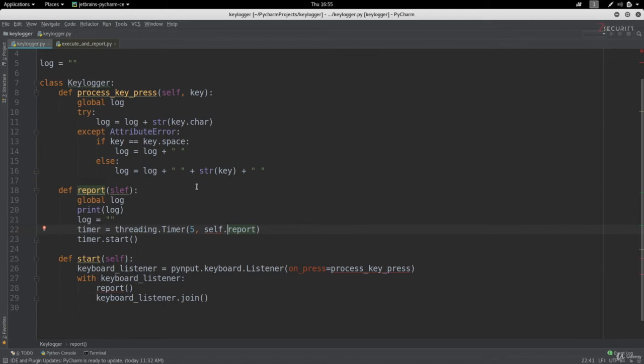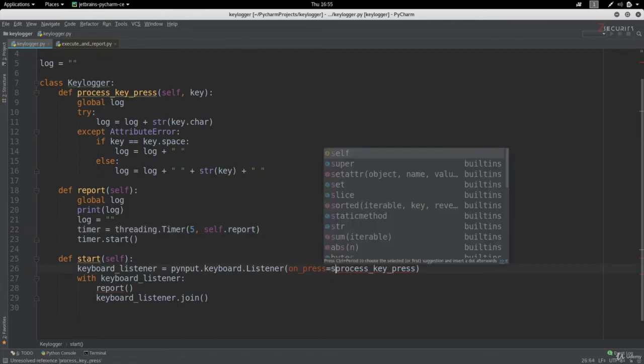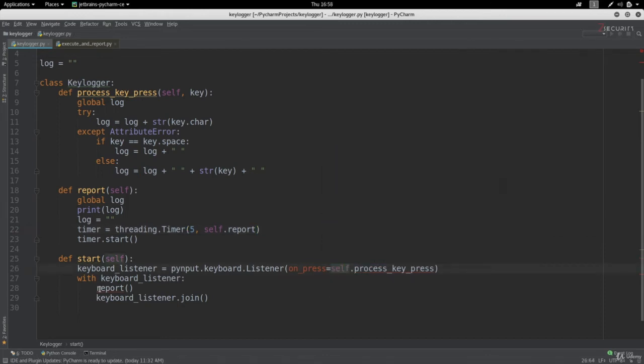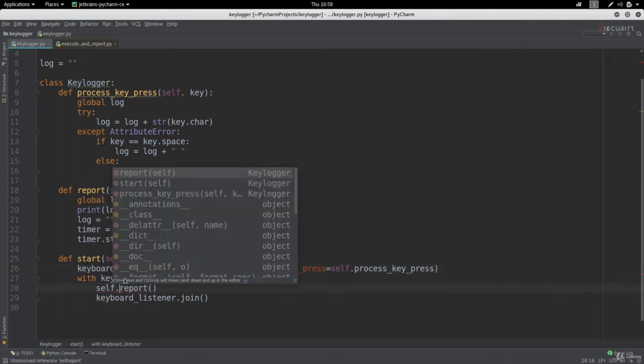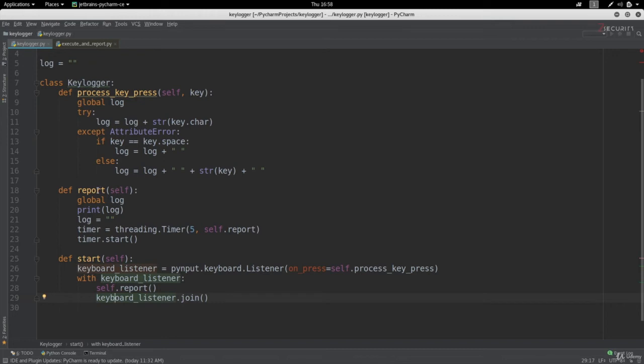And I misspelled self in here, hence the error. And I need to do this the same everywhere that I call a method that is defined in my class. So I need to add self before this. And I also need to add it in here before the report. So we're saying I want to call self.report, which is again a method that's defined within this class.